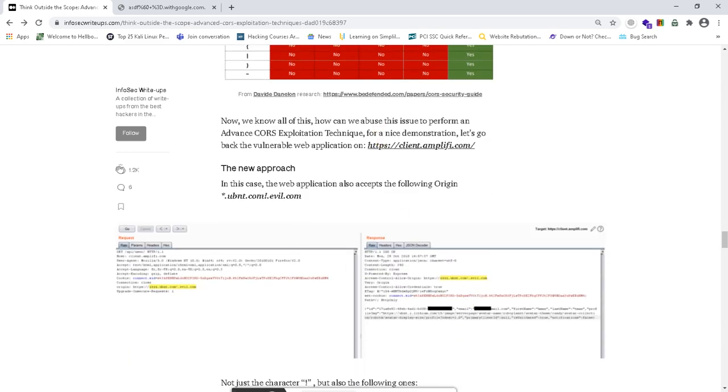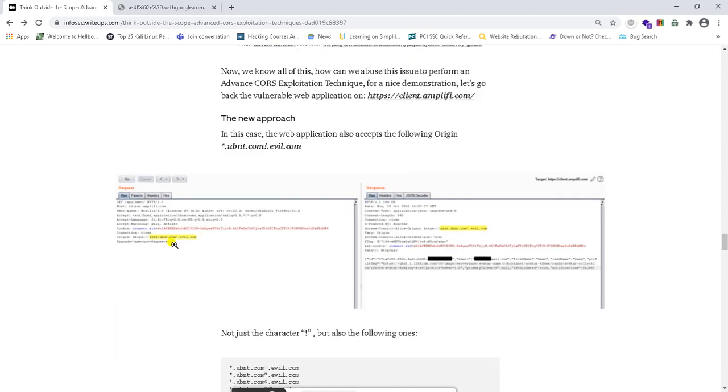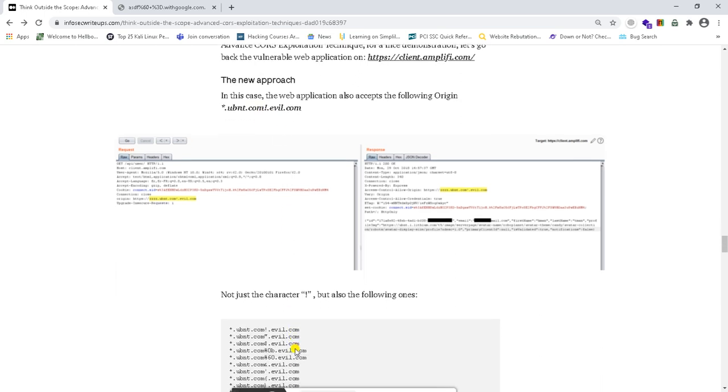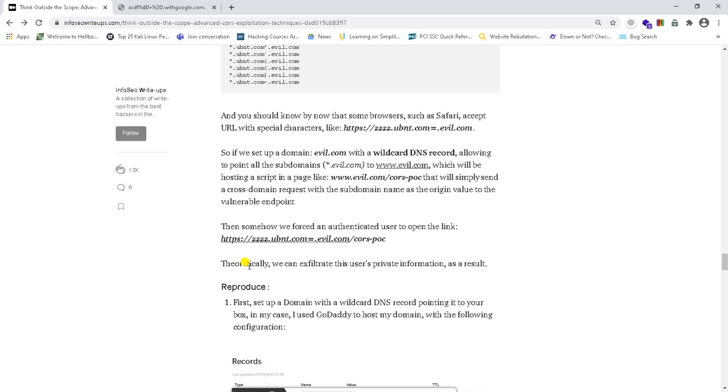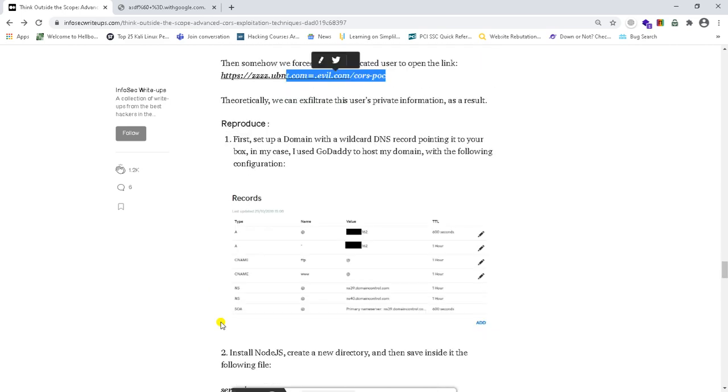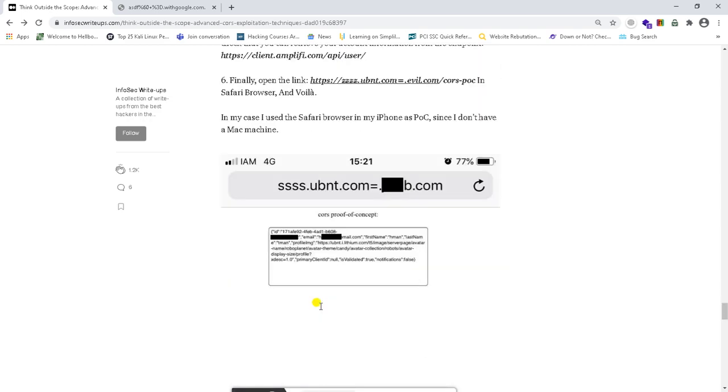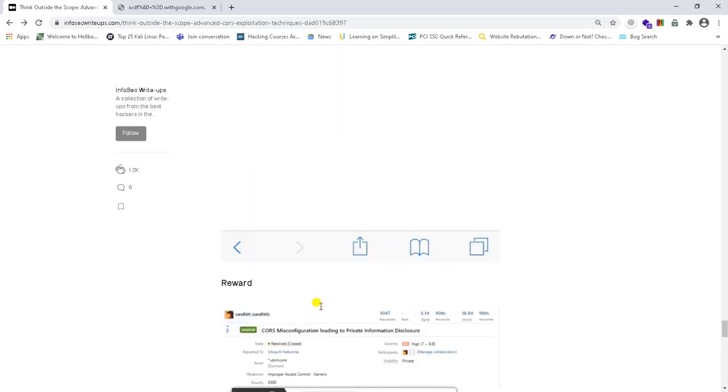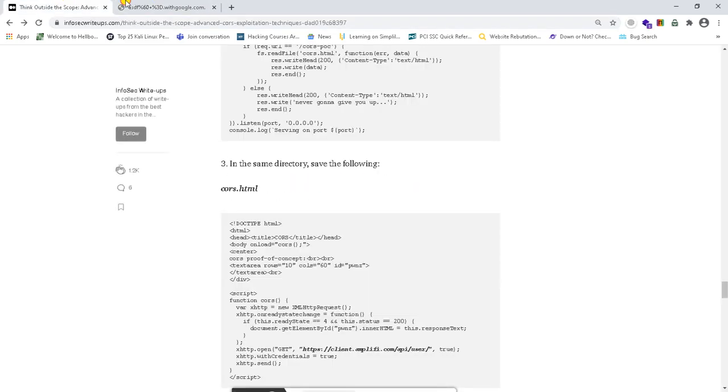So he observed one of the domains, https://client.amplify.com. In the origin value he mentioned the domain value as well as a special character. Because they allowed the domain ubnt.com, he used ubnt.com=evil.com, because the equals sign is a special character. The Safari browser doesn't validate the request. Instead of validating, it allows it, so the user gets the response on evil.com. I hope I explained everything.